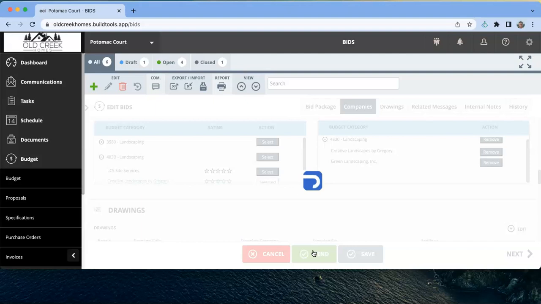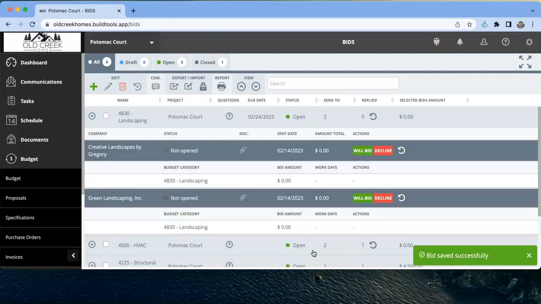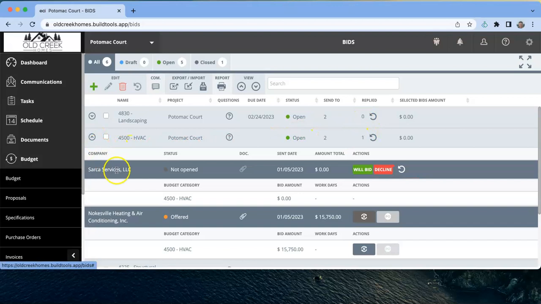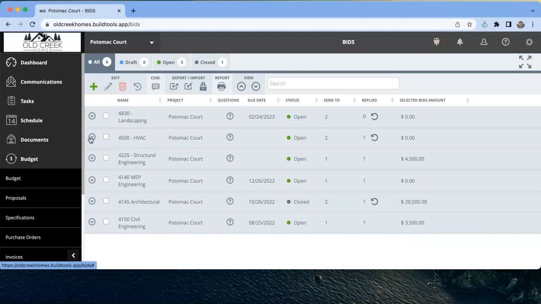And what this just did is it sent a notification to the subcontractor. It tells them everything about this project that they need to know. This also makes your process exponentially smoother. You can go through here very quickly and see, okay, landscaping, I sent it to 2 people, I have 0 responses. HVAC, I only have 1 response. You can see this person never even opened it. So this helps you understand very quickly where the project's at any given time.